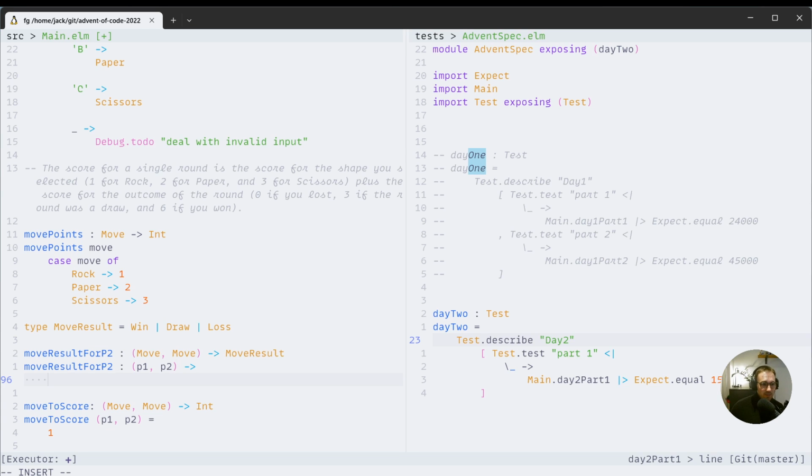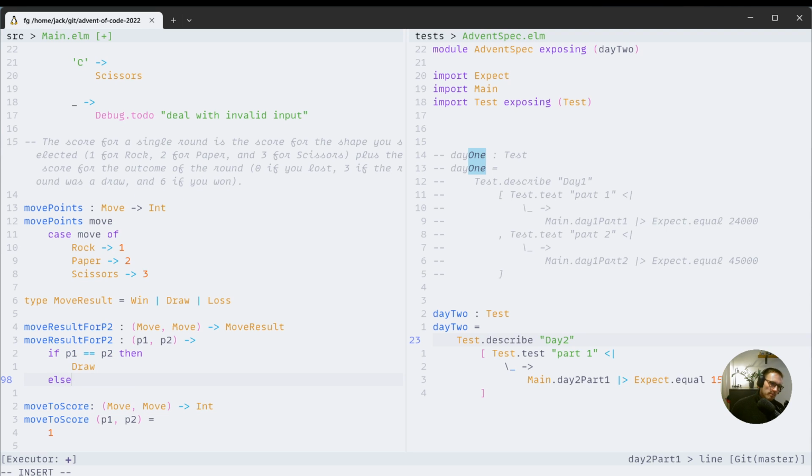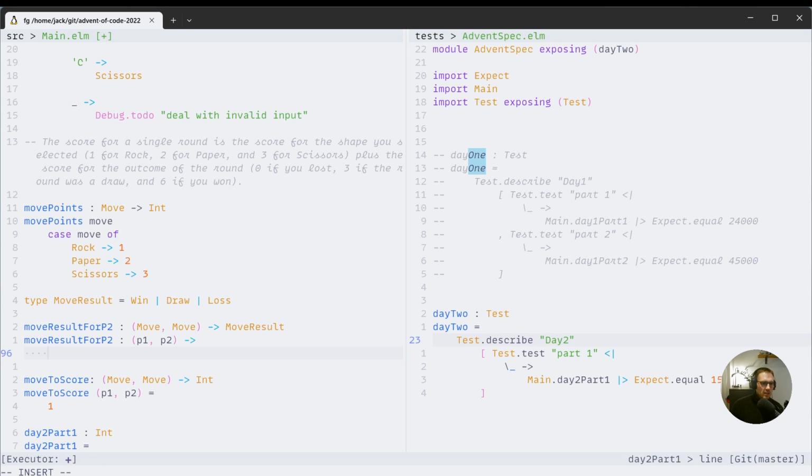Okay, so we now need to do all the work to figure out all the calculations. So firstly, we can check if they're the same. So if P1 is equal to P2, then we know it's a draw. I'm wondering if there's a smart way we can do the scoring rather than a load of if-else statements. I guess we could actually do a massive case statement, couldn't we? So let's change this to just draw.